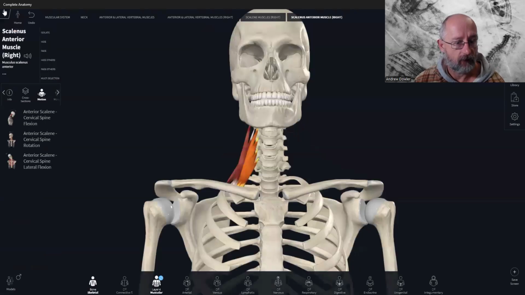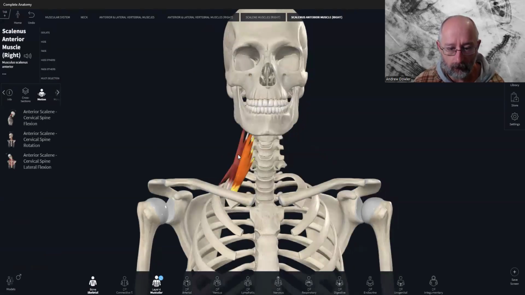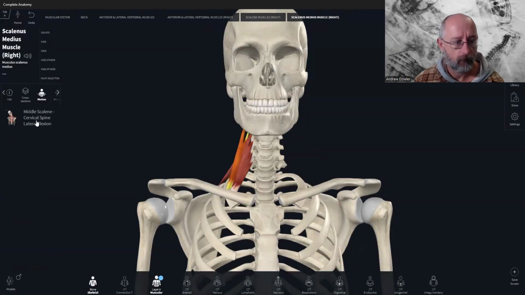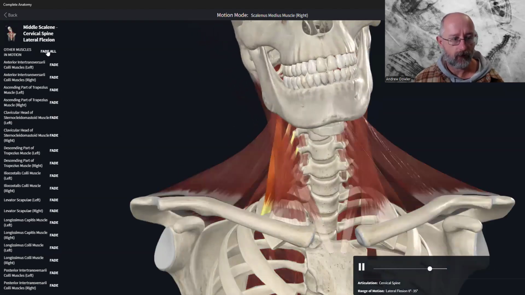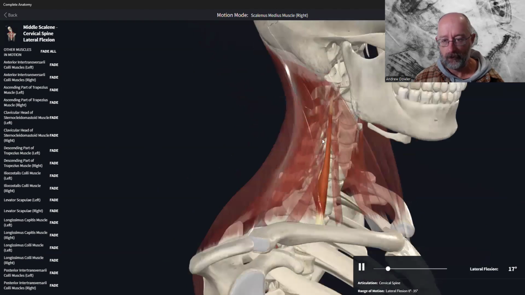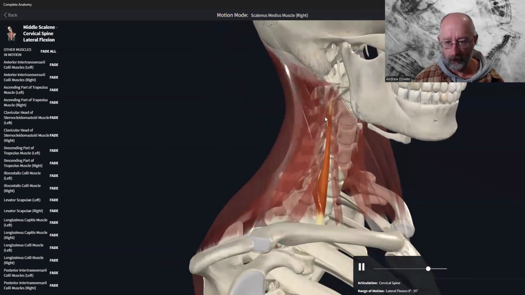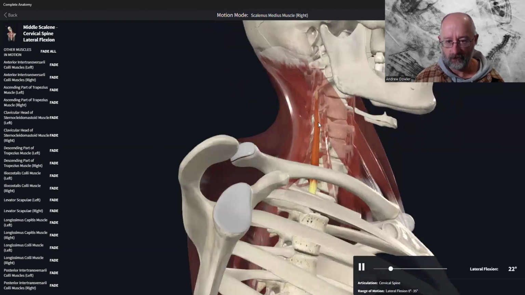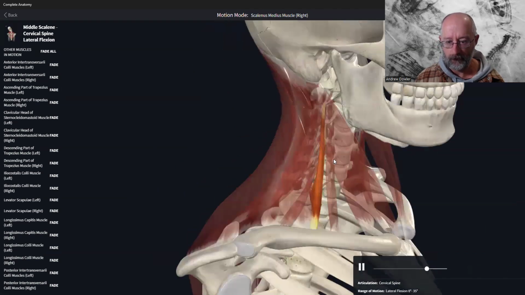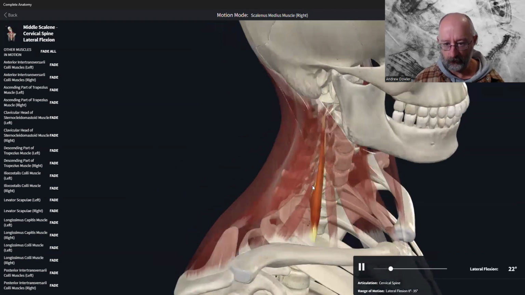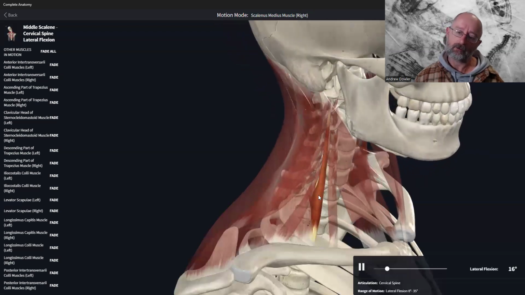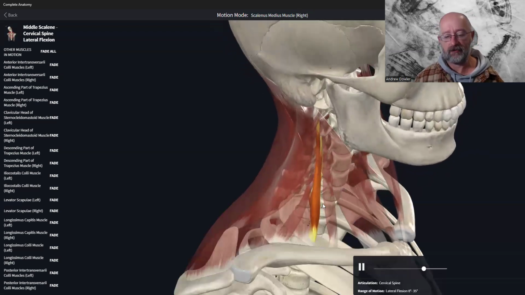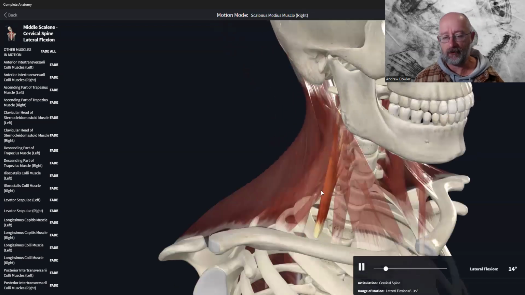Okay, so that's the anterior part. Let's look at the medial part of motion. So if it's just purely the medial part, we fade all, because it's literally right on the side of the transverse processes of the cervical vertebrae, and it's attaching pretty much directly in that line. So the medial scalenes are really a lateral flexor. It's going to ear to shoulder, ear to shoulder.